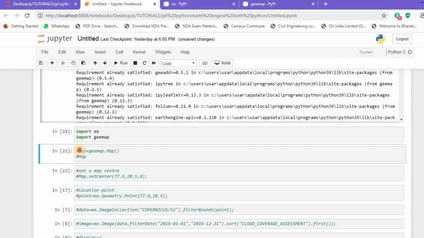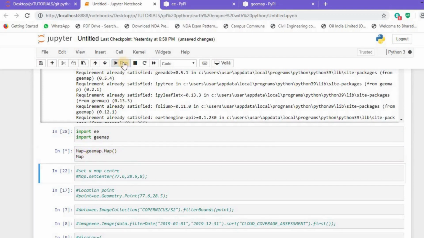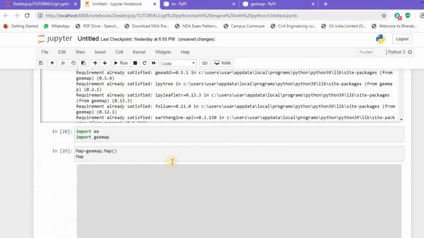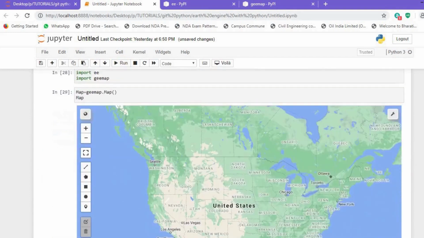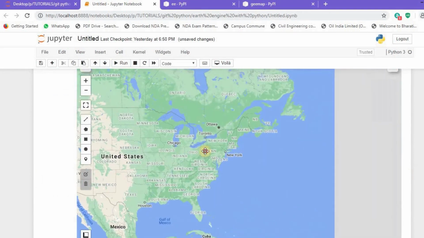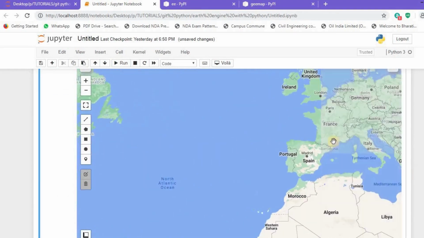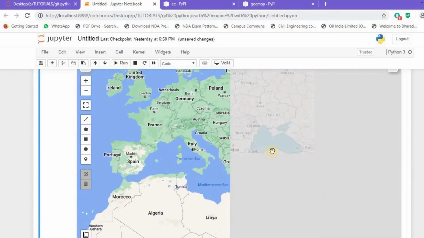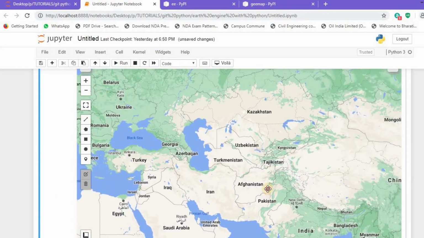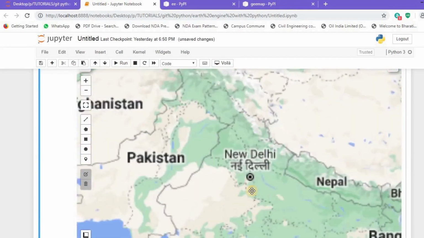So let's create a map. I'll make a variable called map and I'll pass it the function geemap.Map, and I'll just write map and press the run button. You can see a map will be generated over here like this. This is similar to your Google Maps. You can drag it, you can zoom it, you can create points, lines and polygons on it. I'll just zoom it to my target location.